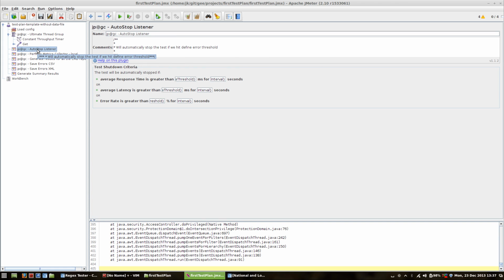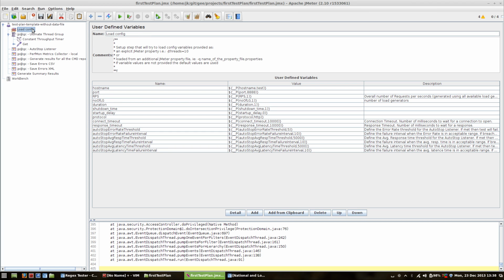Finally, we have this auto stop listener. This is a pretty cool plugin that will automatically stop the test run if one of the thresholds is breached. So for example, if the response time is greater than a given latency, or the error rate is greater than a given value, for any given time interval. Here I'm not using explicit values, I'm just using variables which are pre-configured in these user defined variables config elements, and as you can see, they are all defined here.